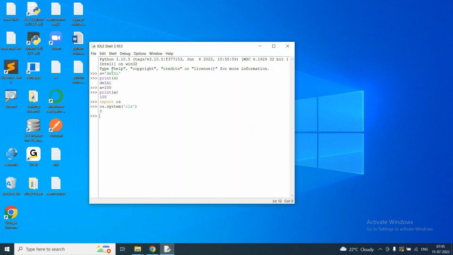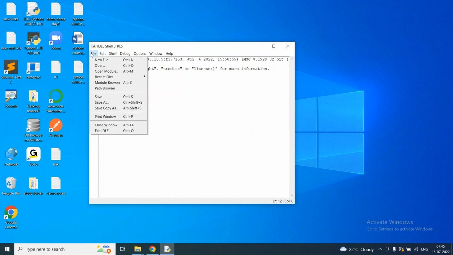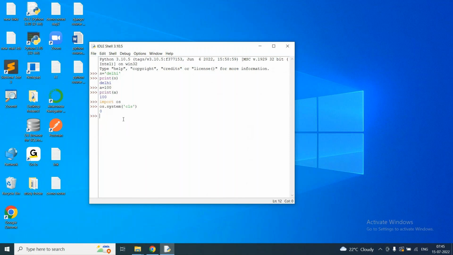os.system cls works only for the interactive console. Okay, but in IDLE it is not working. So now if I want to write a program, File, New. Here we should not write the statements. Here I'm just showing you how the statements can be executed. So to write a program, File, New File.